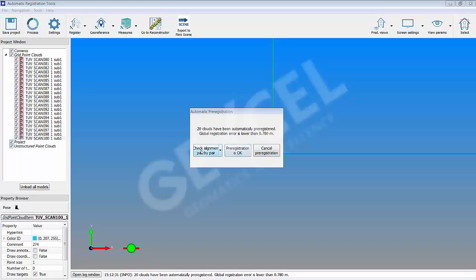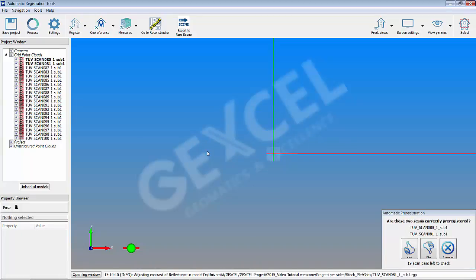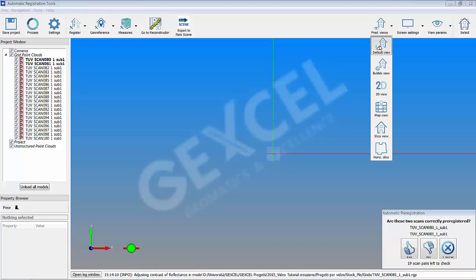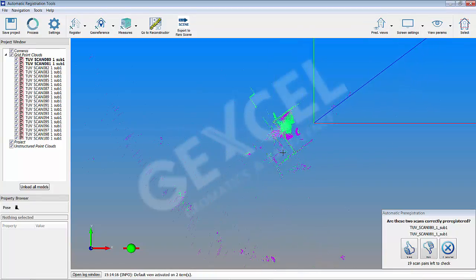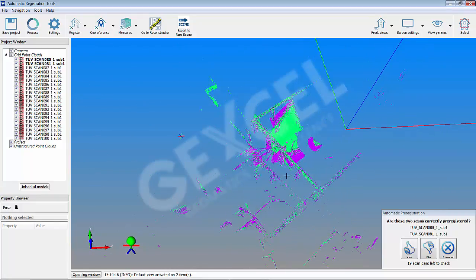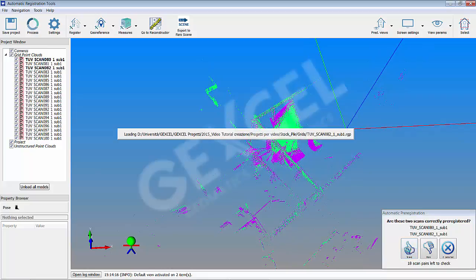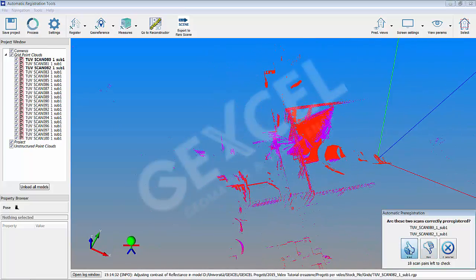A toolbox appears and pressing the button Check Alignment pair by pair, the software loads scan pairs that have been registered together. Pressing the default View button, you visualize the first two scans. Selecting the Color by ID command, you can distinguish between the two scans and check if they are correctly pre-registered. Pressing Yes, the next pair is loaded.